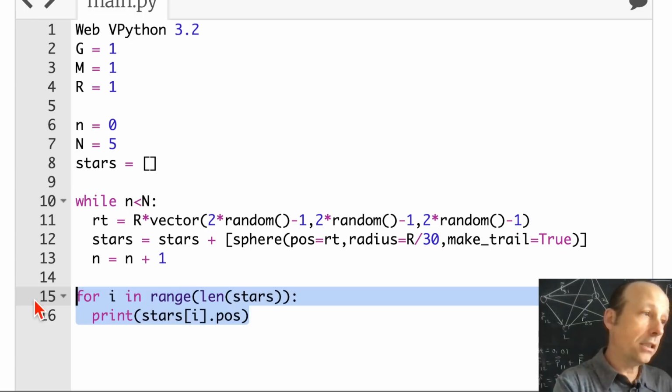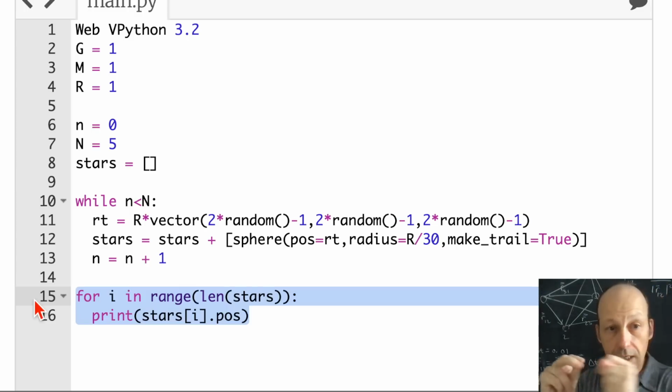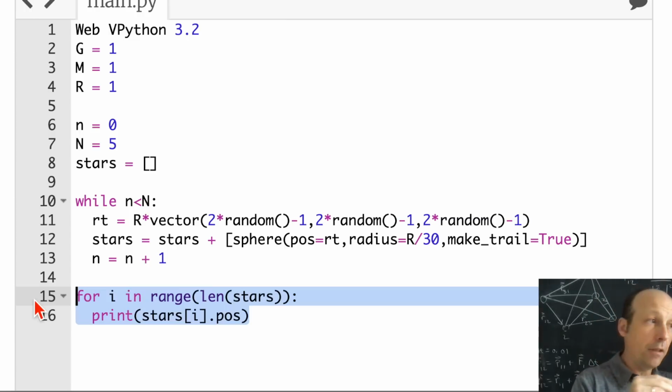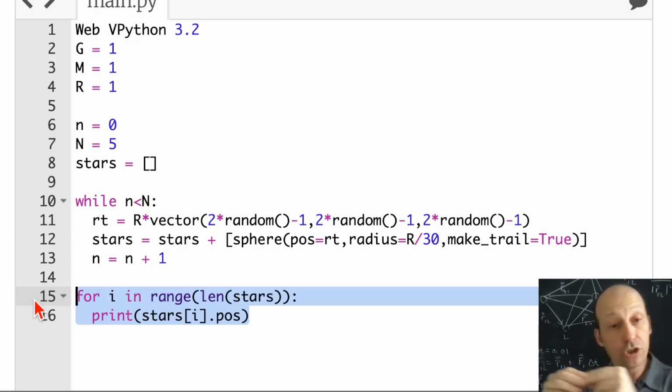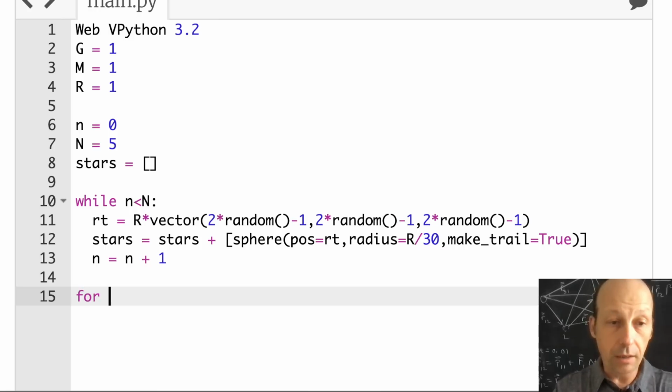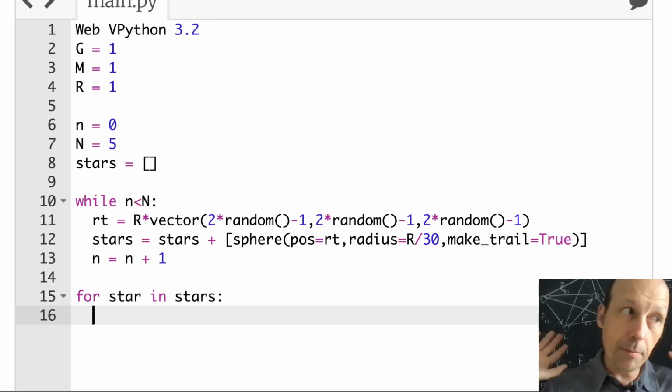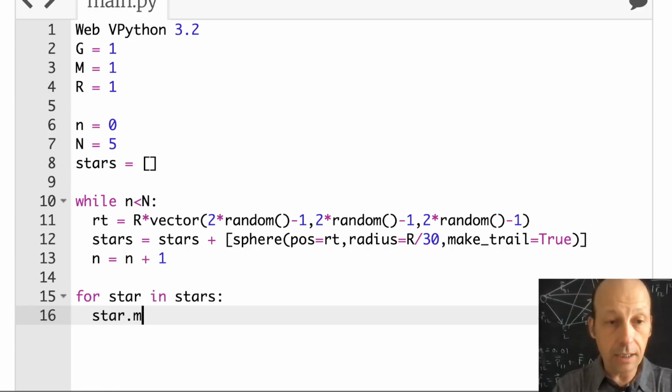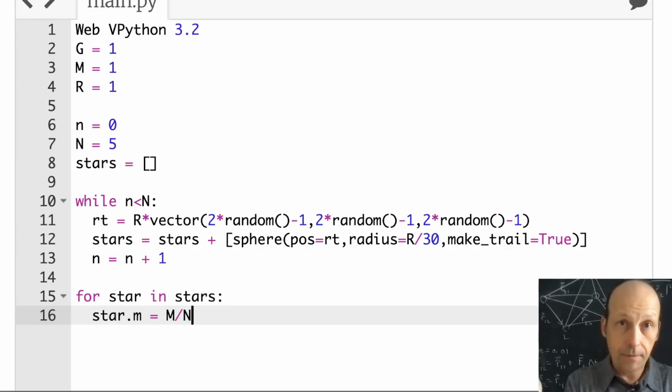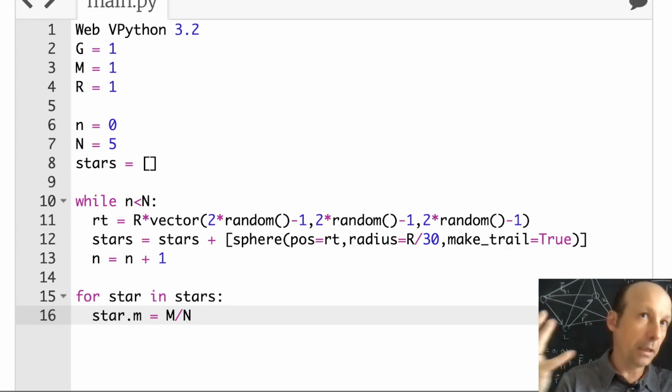Now, I do need some things in here. I need to go through and give the stars a mass. I need to give them a momentum, because if I'm going to change their mass and their momentum, I need to do that. So let's traverse the list in the simple way, for star in stars, and let's give them a mass. I'm going to give them all the same mass. So star.m equals M over n. I'm going to do that because that way I don't increase the total mass of my thing. M is the total mass of all my stars, okay, or planets or asteroids or whatever you want to call them. So if I have more stars, my total mass stays the same.